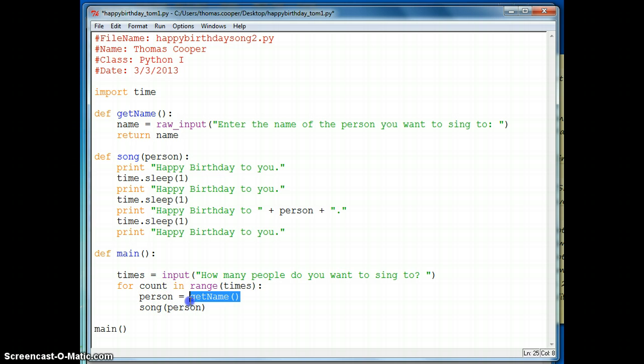And then it'll go ahead and go up to our method getName, which means it'll prompt us to enter the name of a person. It will return that name and set it equal to person. Person is then passed into our song method, and then it goes up to our song method here, and we use it in the third line of our message. So this will cause our program to be run as many times as the user wants, and each time it will prompt the user to input a new name to be sung.